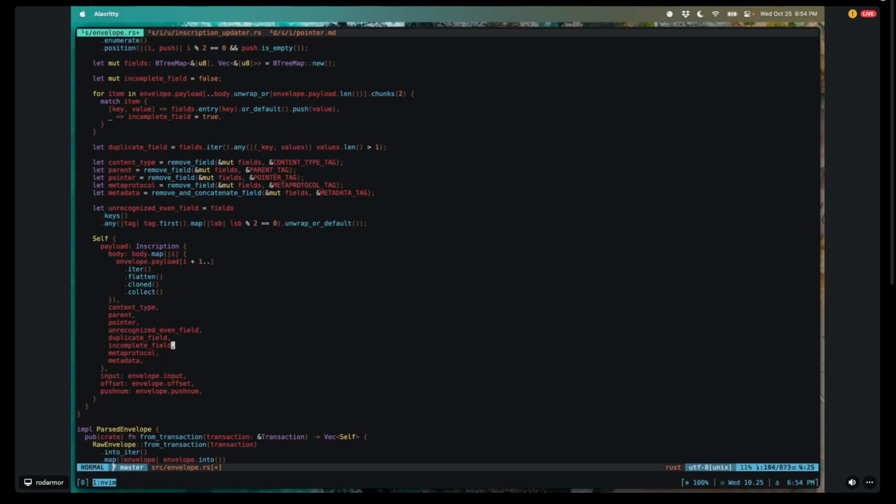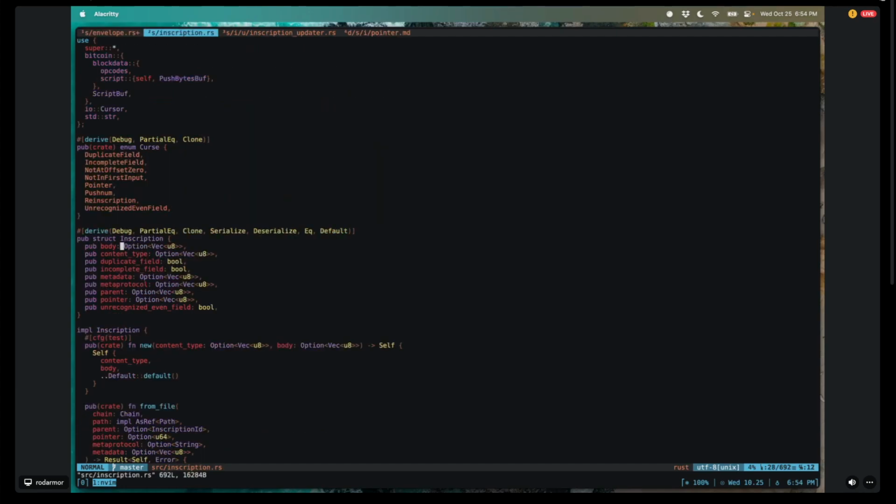Yeah. So then we construct the envelope. It just takes the input offset and push num from the raw envelope. It gets the fields, and then it gets the body, which is just getting the envelope from the start of the body to the end of the body, and then collecting them, flattening them, just concatenating all of the data pushes that made up the body. And that is what eventually gives us an inscription. Here's the inscription. You can see all of the fields on here.